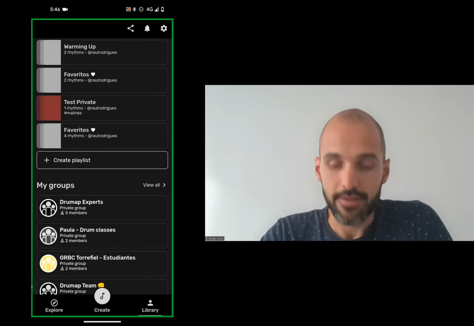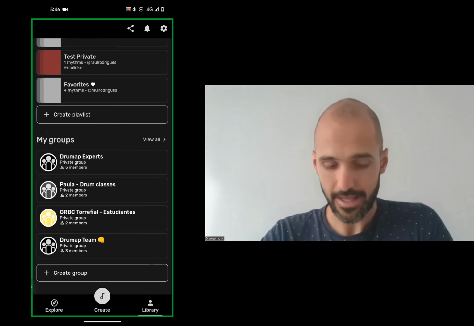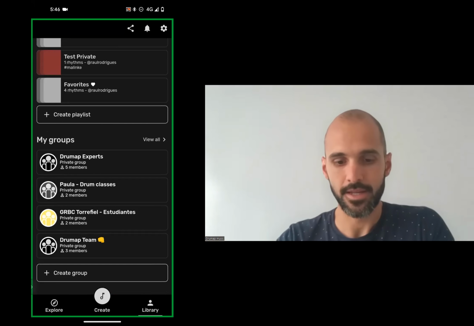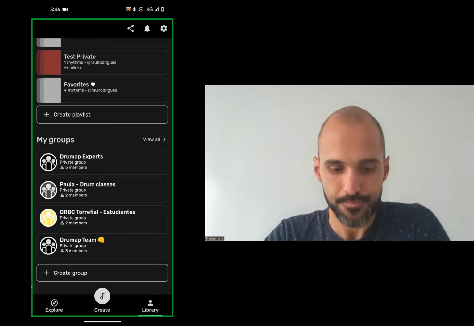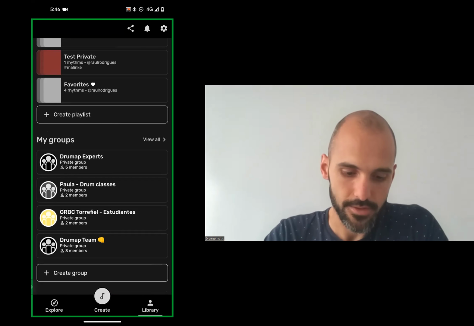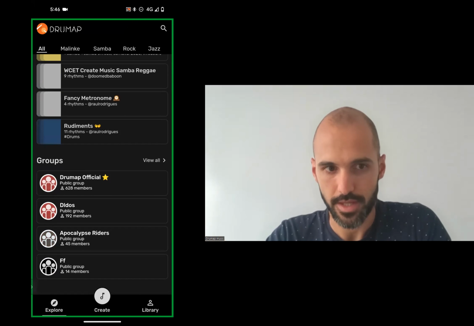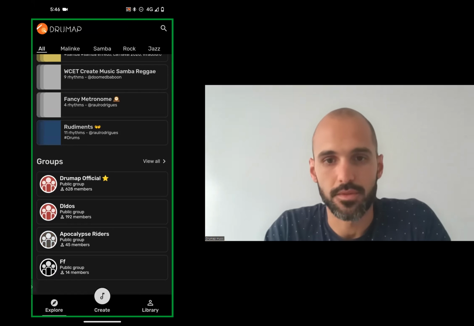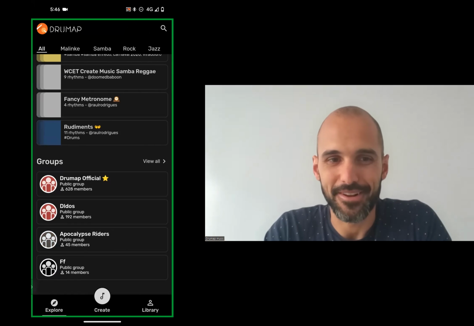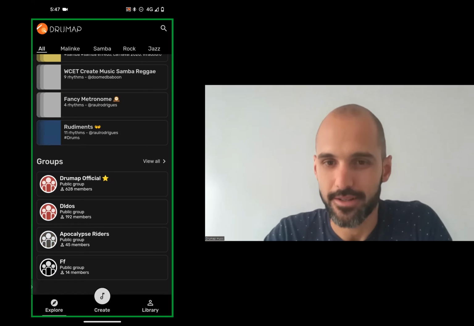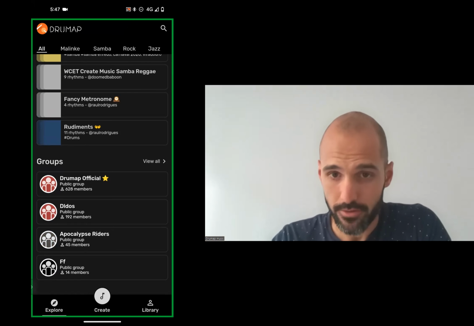Okay. And finally, and lastly, I think that's the best way to use it, the one that actually makes the whole thing work: using groups. Okay, so as you see here in Drumap, we have rhythms, playlists, and groups in the end. Okay, groups are groups. No explanation needed, right? WhatsApp groups. So we have the place where a bunch of people get together and discuss a topic. So we have groups here.